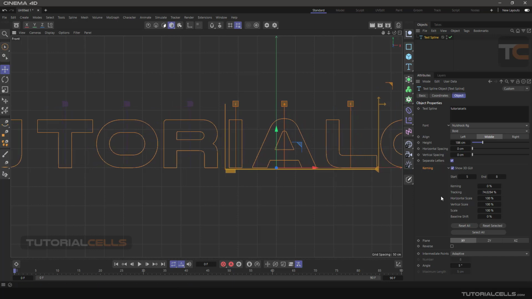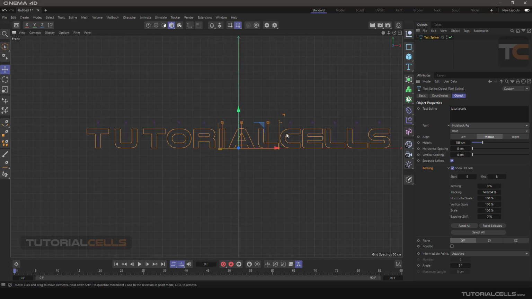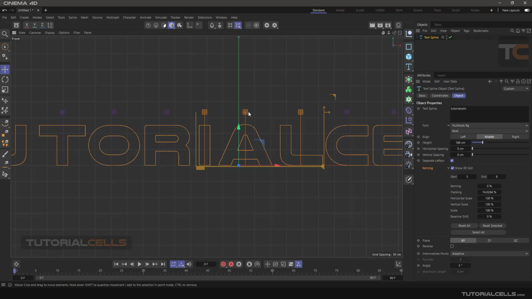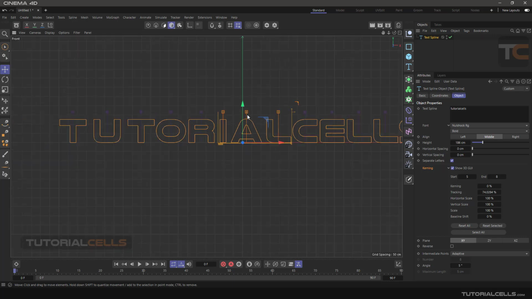And that's it, the kerning. You can change individual text, its properties, and use it for your animation, use it for your artwork.